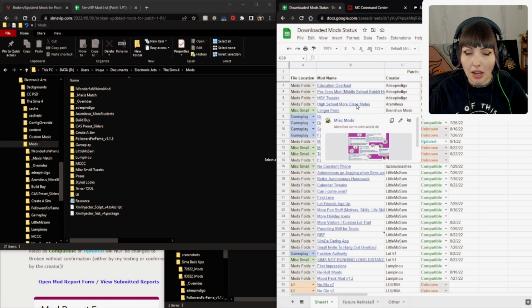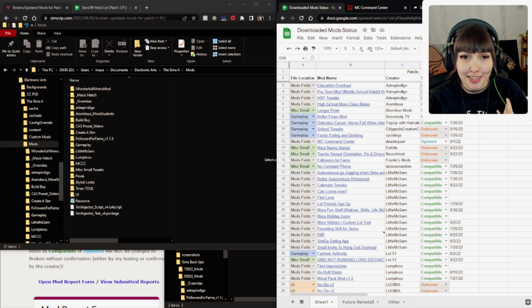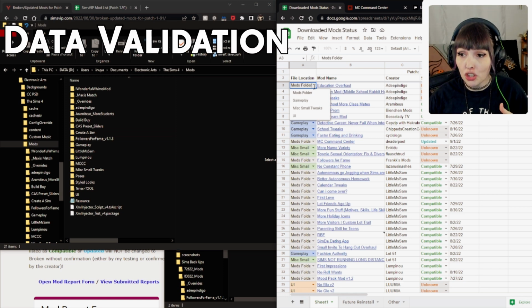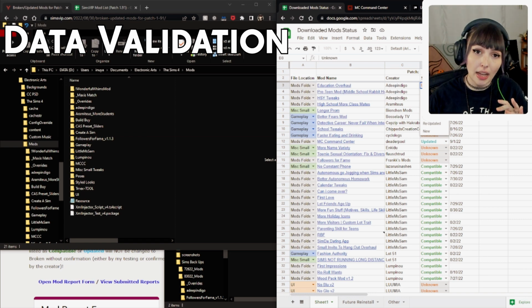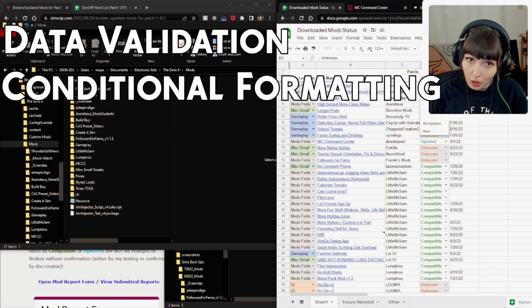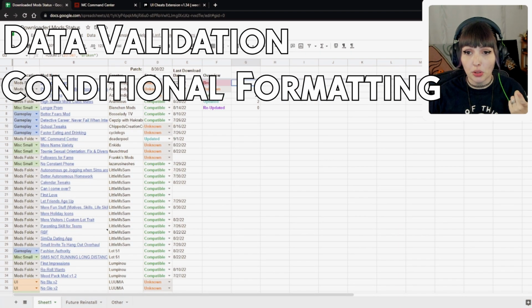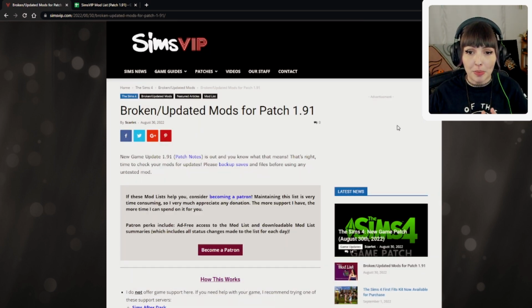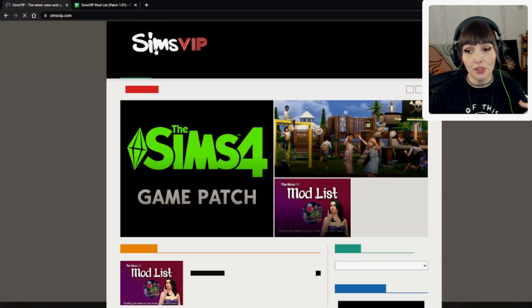If you're curious how I set up my spreadsheet, I'm not going to give a full overview of Google Sheets, but for the dropdowns, you will use data validation. For the colors based on what is in the cell, you will use conditional formatting. And the formulas that I use to count the mods by their status is the COUNTIF feature. And again, the website where you can view all of this is Sims VIP, and that of course I will leave a link to in the description below.